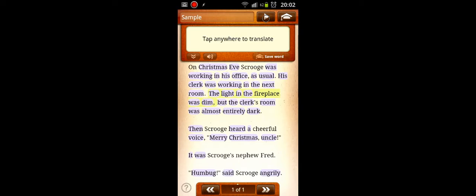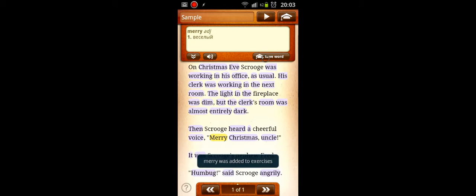What's nice is that you can click on different words and it will give you the translation. You choose which language you want it translated into. And you can just click around the text. You can also save these words by pressing the Save Word button. Let's click on a few, like light. Let's save that. Clerk, save word. Voice, save word.